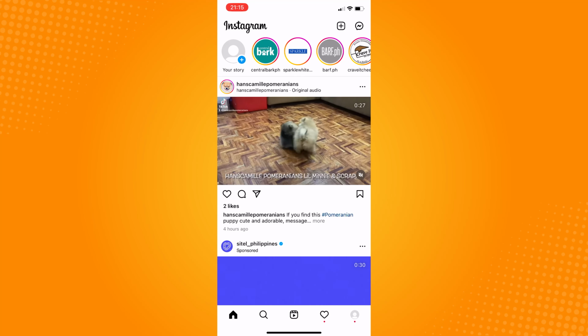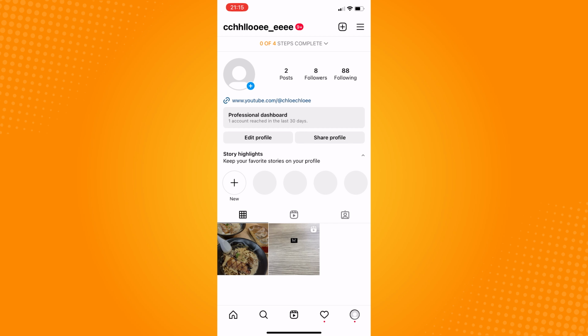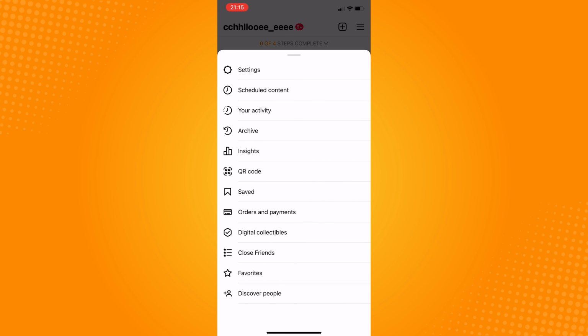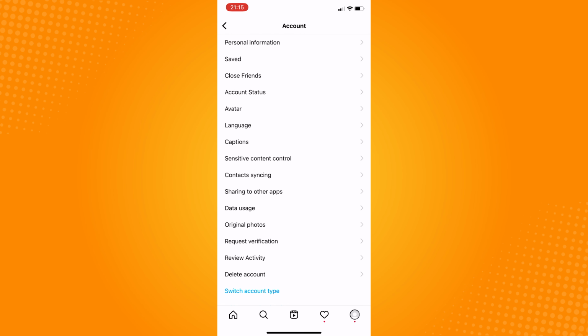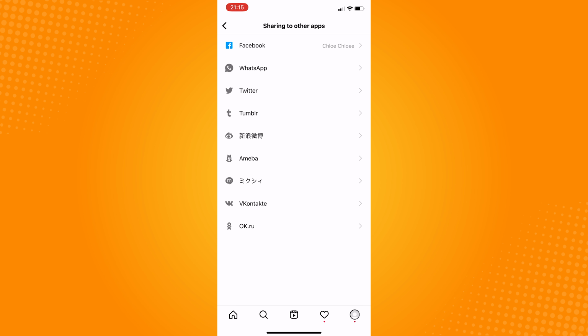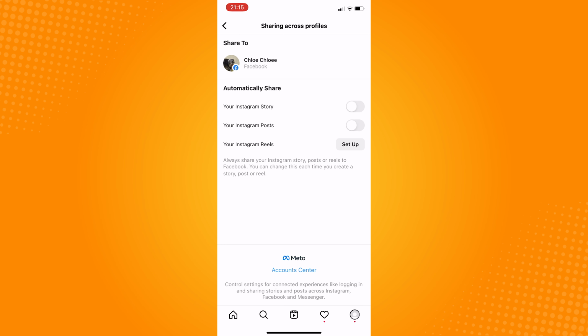Tap on your profile tab on the bottom right corner and then tap on the three lines on the top right corner. Click on settings, proceed to account, click on sharing to other apps. And in here, you will see that you have connected your Instagram account to your Facebook account. So you have to disconnect this, and once you change your Instagram profile picture, it will not affect your Facebook profile picture anymore.